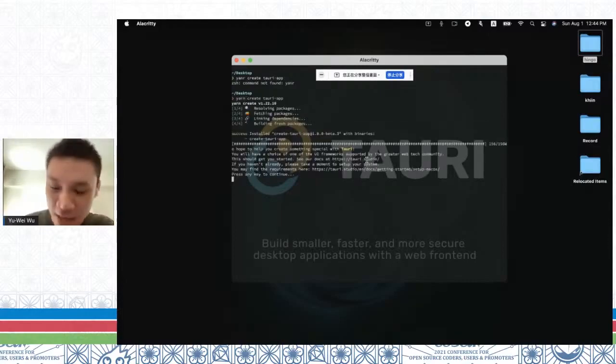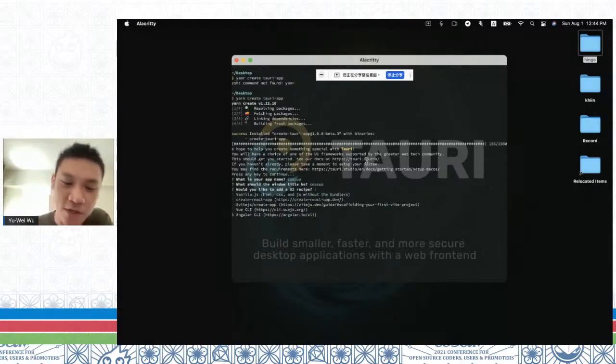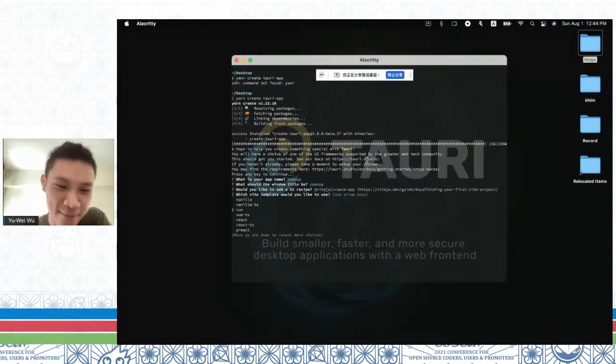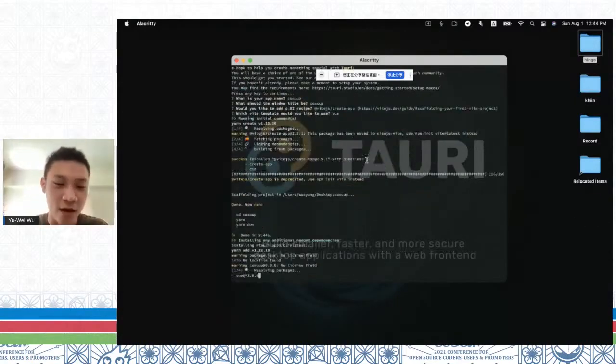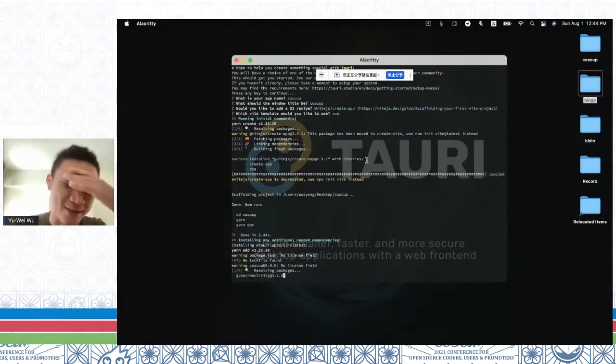All right, and it will ask you to choose your name. Let's use COSCUP, and your title, COSCUP. And you can choose which framework you use. In this demo, I'll choose Vite. I believe it's called Vite. I used to call it Vite, but someone corrected me that it should be pronounced Vite. And for the template in Vite, let's use Vue. It will take a while to download and build it.